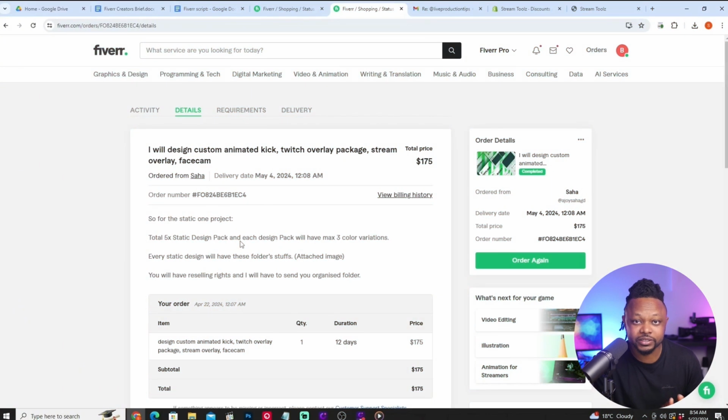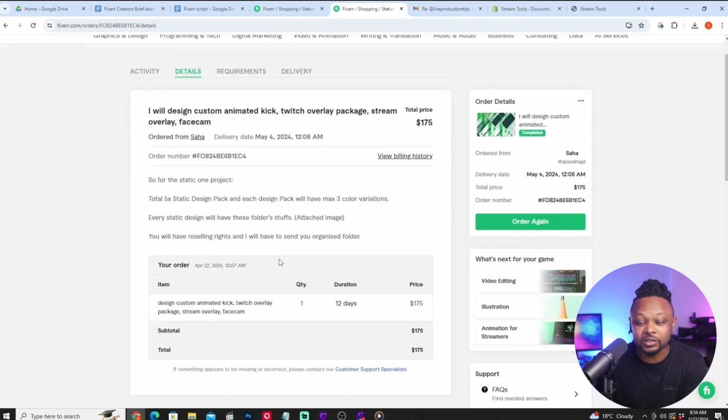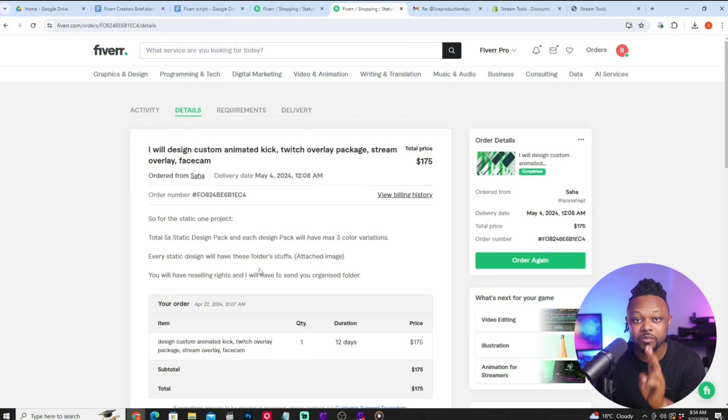The next seller is actually the one that created other static overlays for me as well. And this one was on the cheaper side of things, okay? Because she was able to give me this for $175. Again, this was experimental. It's not like I need all these overlays, okay? But for $175, she was able to give me 5 packs of static overlays, which is awesome.